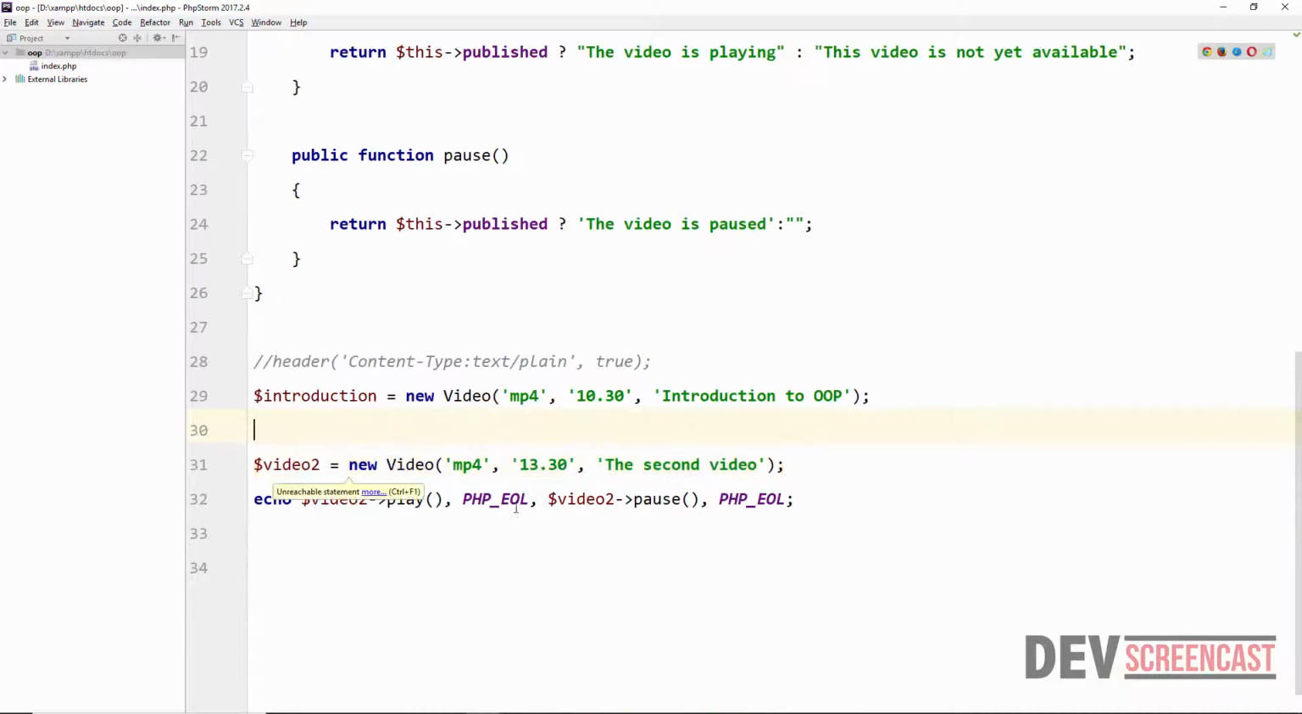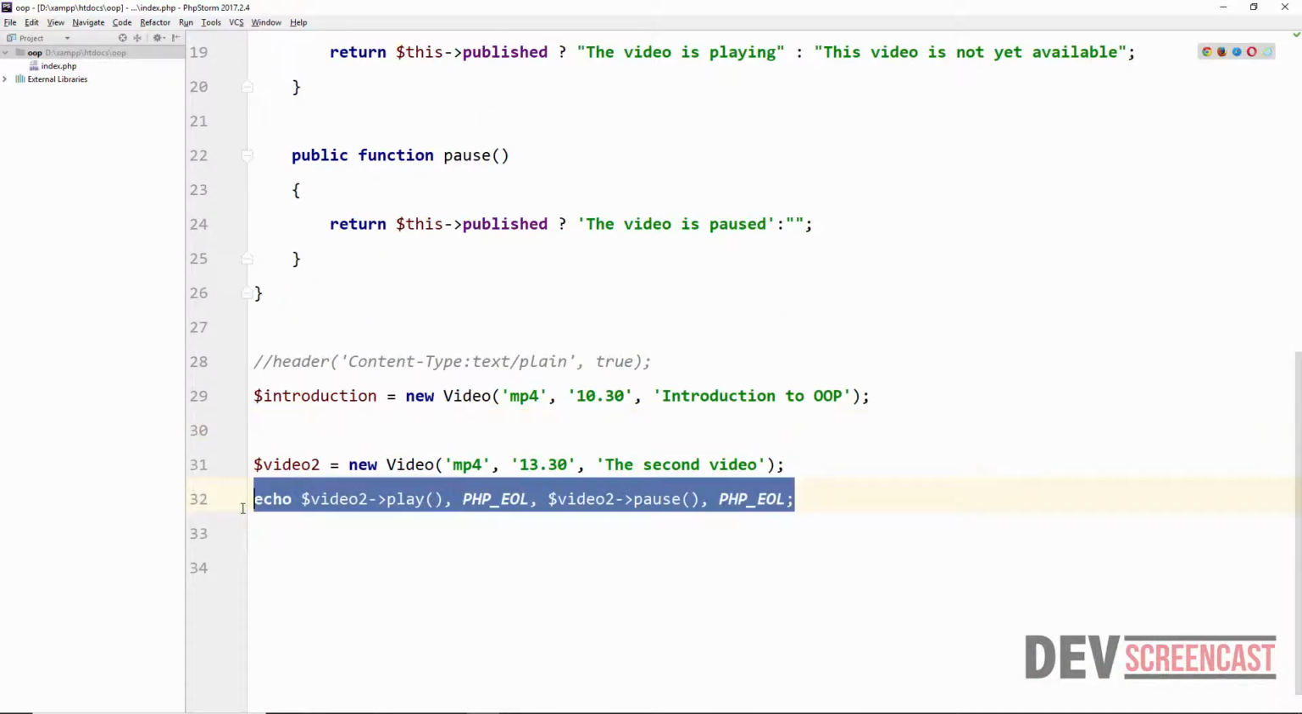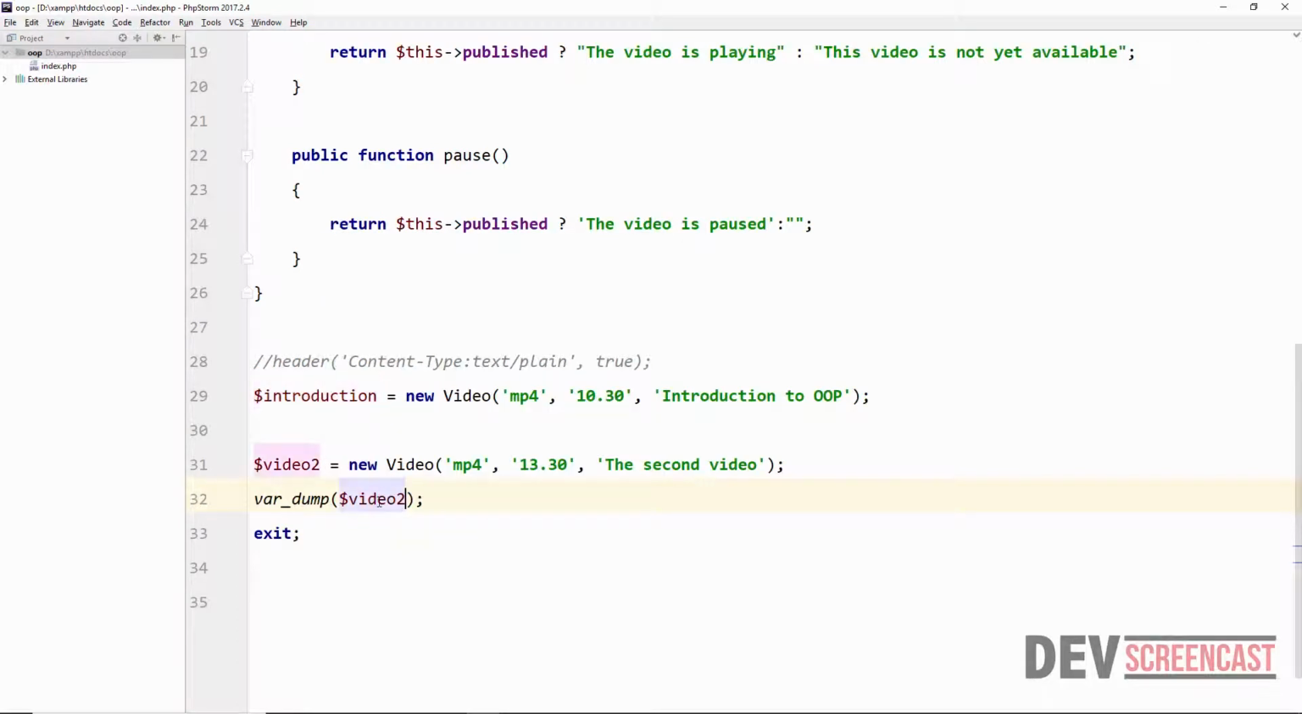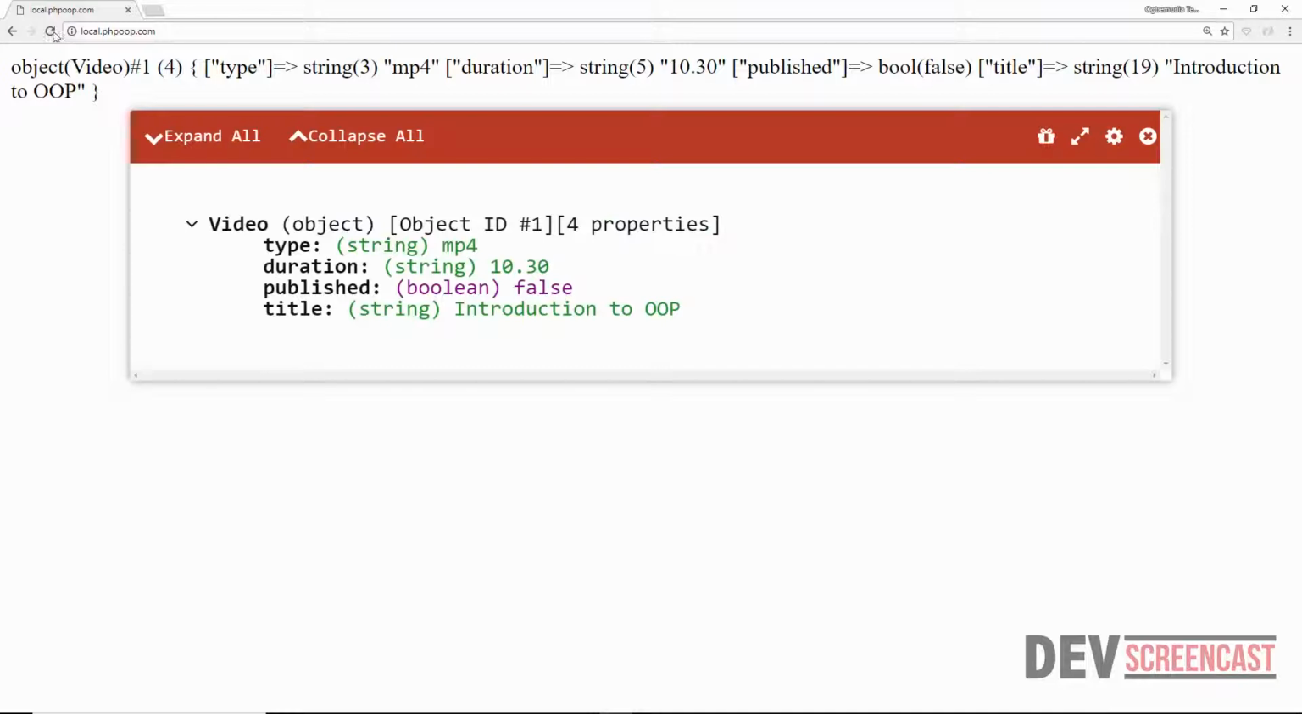That will be the same thing for video 2. If we just come down, do a var_dump on video 2, and then do a reload on the browser, you can now see the type is MP4, the duration is 13 minutes and 30 seconds. Published is a Boolean false, while the title is a string, the second video.